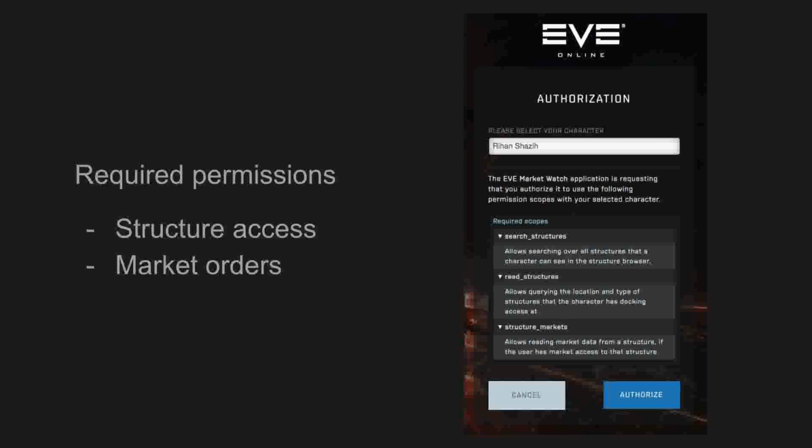Those three permissions are needed to allow you to actually find your structures, like the GE Soda Factory, or for Jita you don't need any permissions. If you're only doing high-sec trading, then that might be a little bit too much, but that's it. And structure markets is required to read the market orders of that particular structure. So then we can compare those orders against what you defined in the item watches.